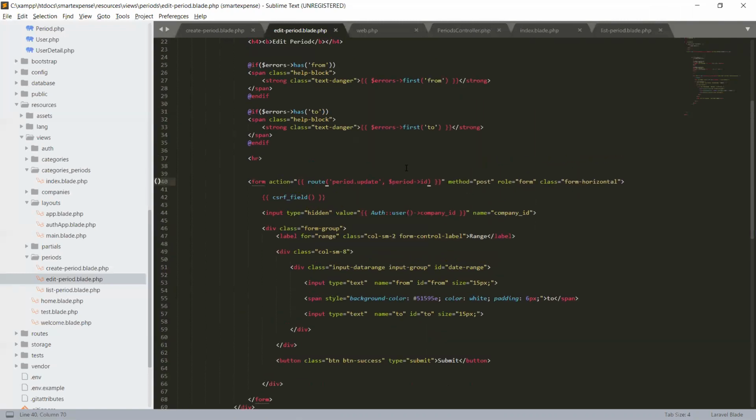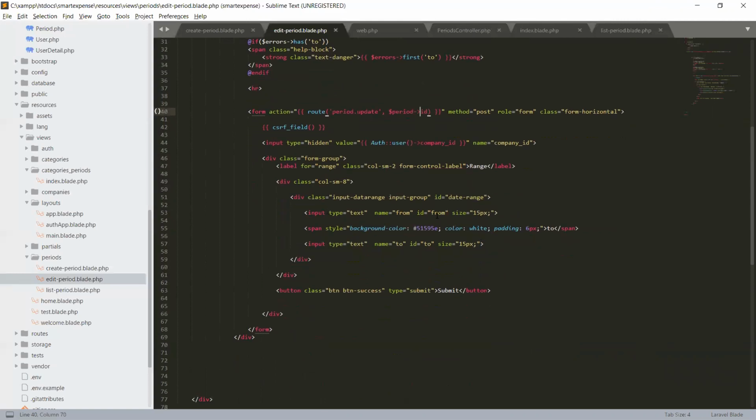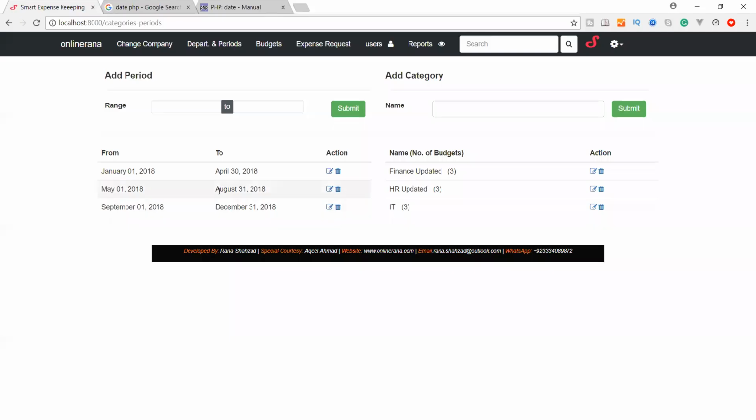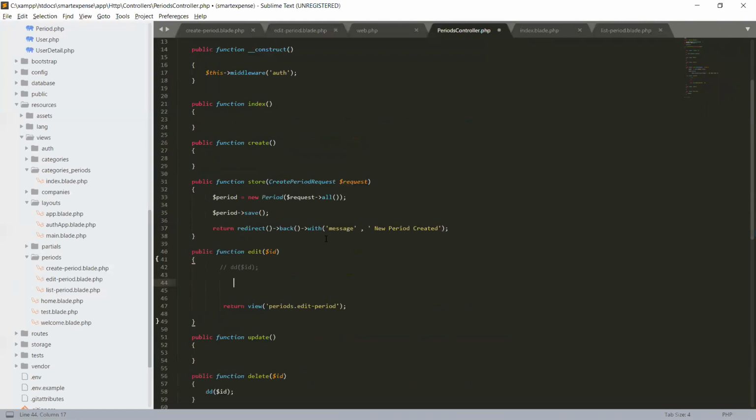So here is the input, and we say input the value. Okay, now come to our controller. In our controller, we need to find the ID that we are submitting from layout. So when we click on this, we are sending the ID, and that ID we will find in our model, which is a period model. So we have to, suppose there is.